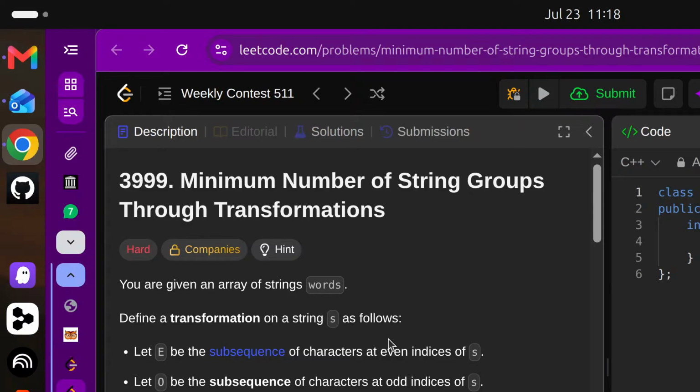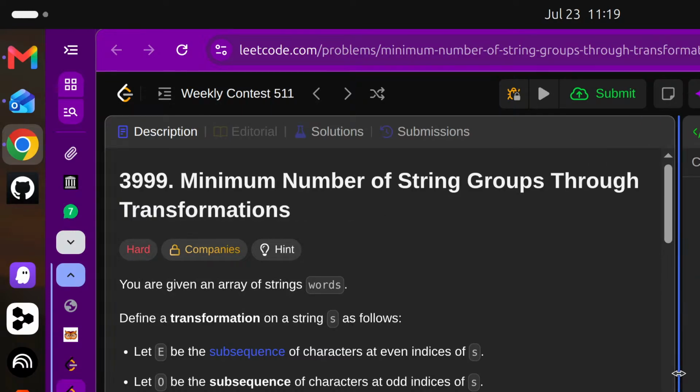So, minimum number of string groups through transformations. What is this? You are given an array of string words. Define a transformation on a string as follows. Let E be the subsequence of characters at even indices of S. Let O be the subsequence of characters at odd indices of S.